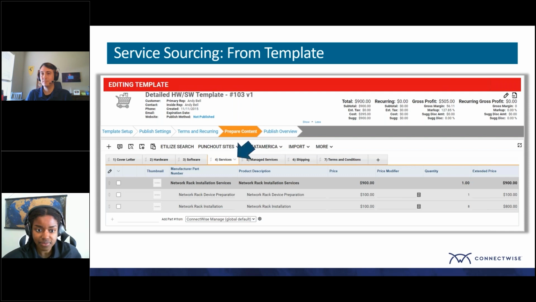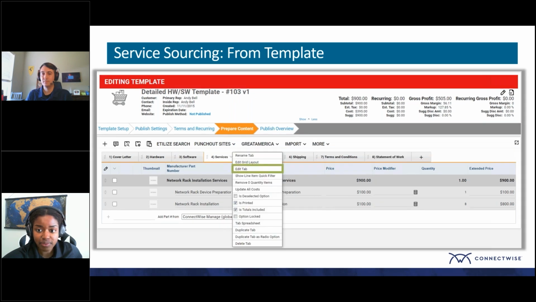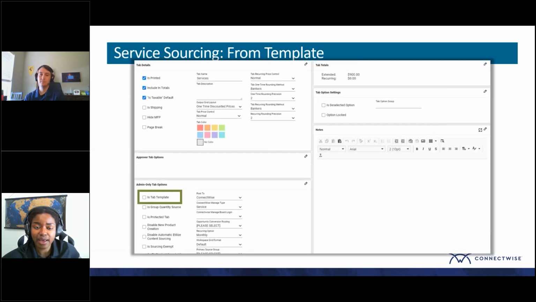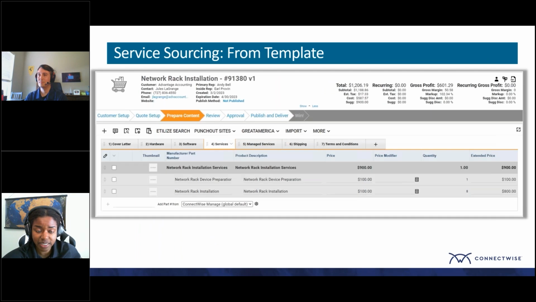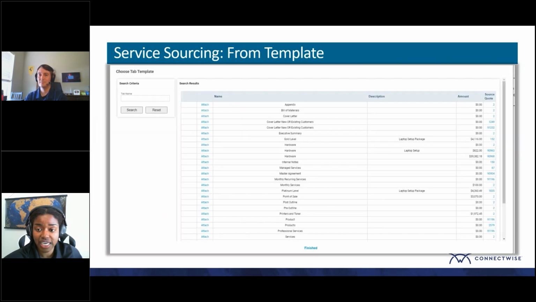So another thing I want to show here is that you can edit your tabs and edit the tab that you've added a product to and make it a tab template. So in the admin only tab options there, just click use tab template. And then when you're on any quote, any one quote, you can click the plus item icon to add a new tab.